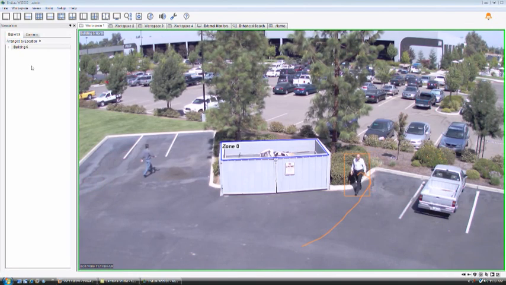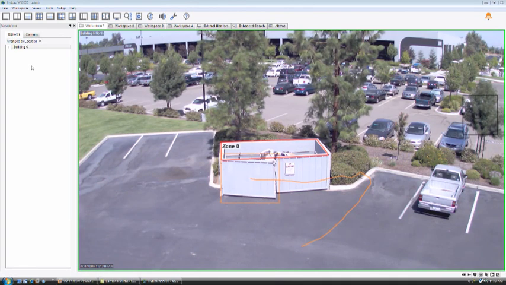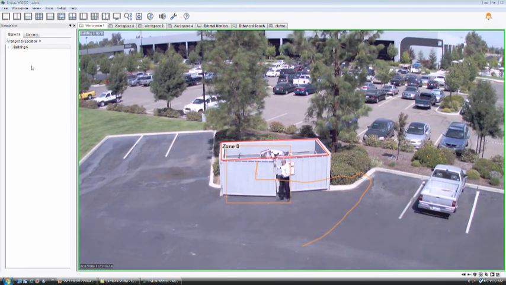Once this other person passes, he goes straight for the dumpster, and as soon as he enters, the zone is activated, and you'll notice it turns red, sending us an actionable alarm, letting us know that anything we missed was actually caught by the system. Now that our security personnel have been notified of the unauthorized access, they can dispatch the appropriate personnel to the scene.